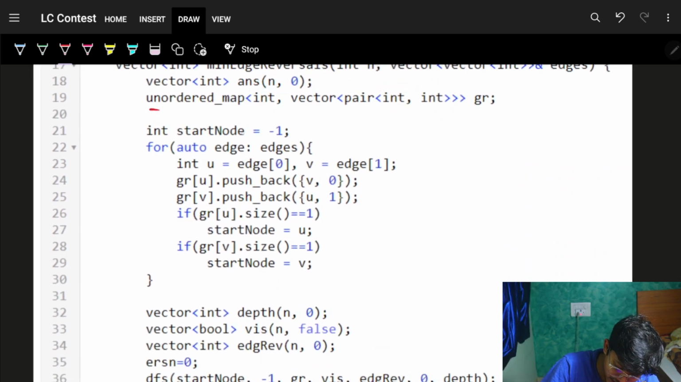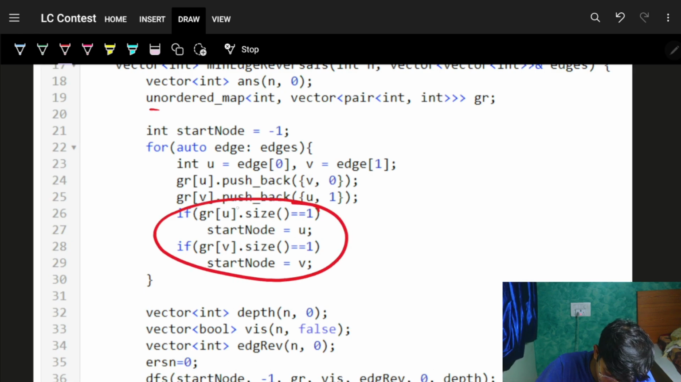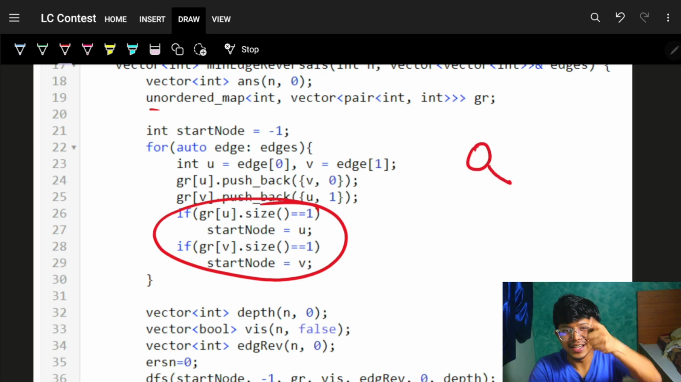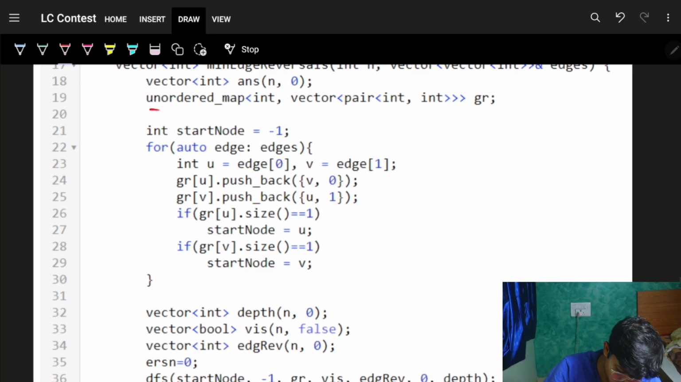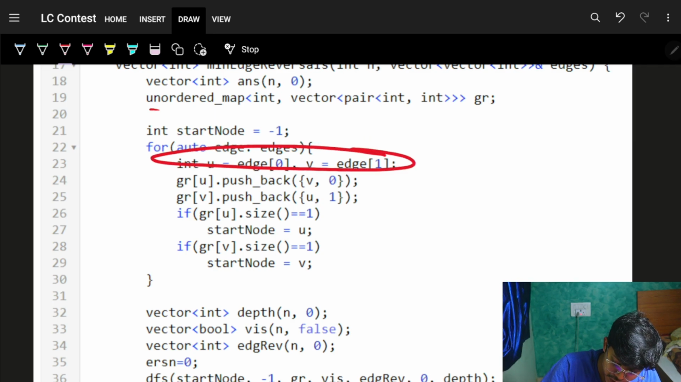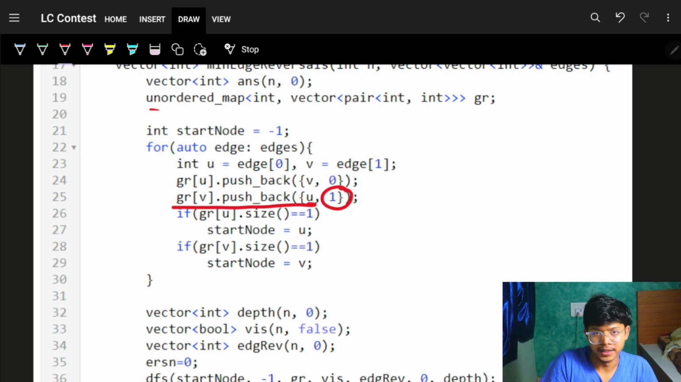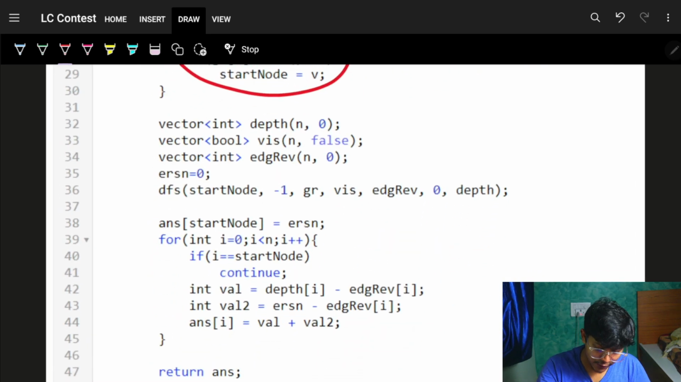Cool. Here you will just see I assumed and tried to make my start node a node having just one edge. Although you can start from any node whatsoever, it will still work. I went over all the nodes and pushed back. I know I have an edge from U to V. So U to V has a cost of 0, but V to U will have a cost of 1. And again, that's not necessary at all. You can just start from any node.